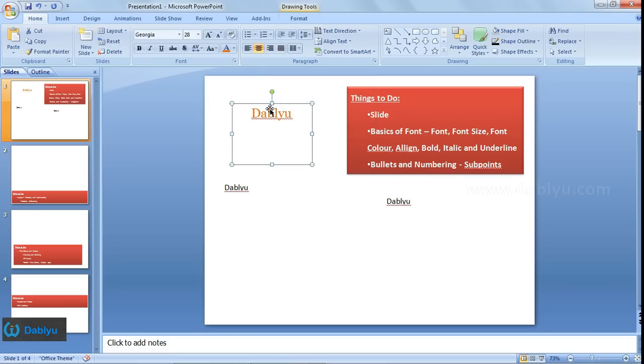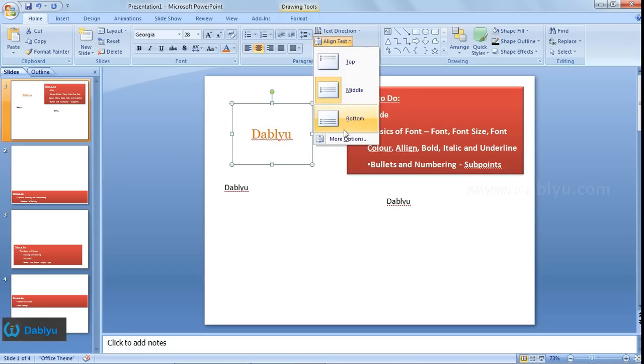Fine. And there is one more type of alignment, that is vertical alignment. Currently it's at top, right? If you want to get it to middle or bottom, that option will be over here. Align text: top, middle, bottom. Currently I'll put it in the middle. So these are the 7 alignment options. Here there are 3 and here there are 4 for horizontal alignment. All these 7 are really important.